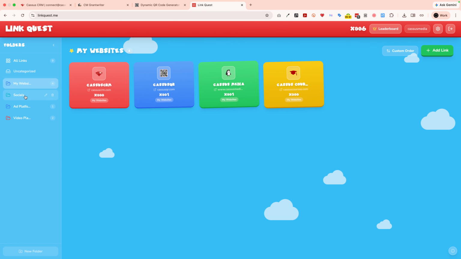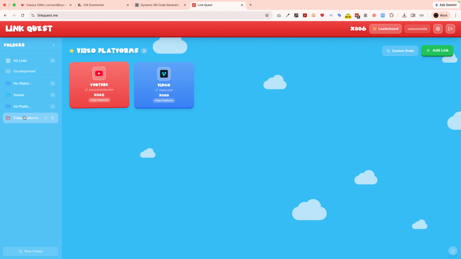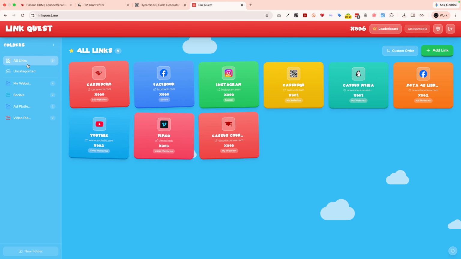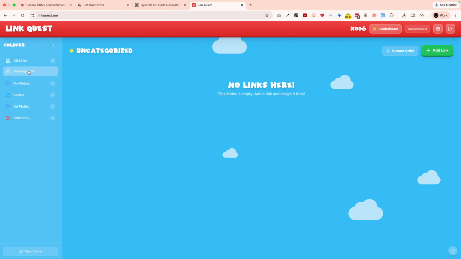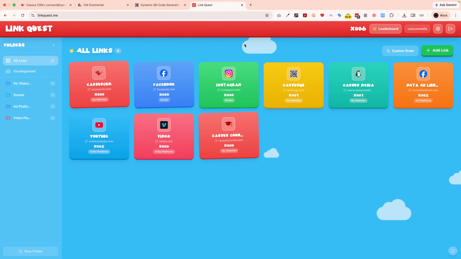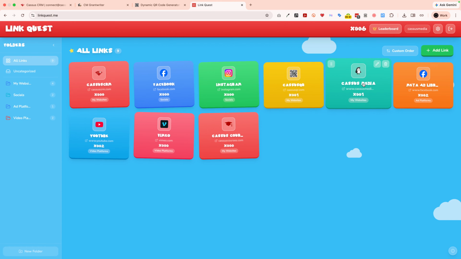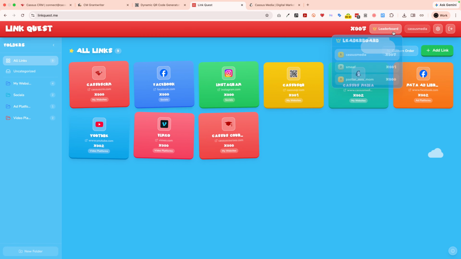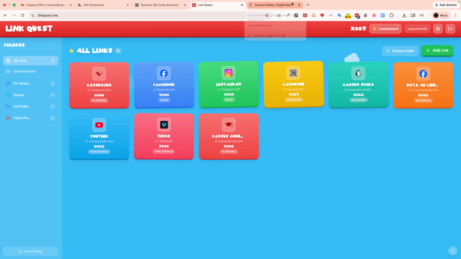You can organize all your links into folders. Or you could just look at all of your links. Any ones that are uncategorized will show up here. And I gamified it: anytime you click a link, your points go up. And there's a leaderboard. Like me and 2 other people as of the time of this recording. This is pretty recent. But yeah, so it's fun.